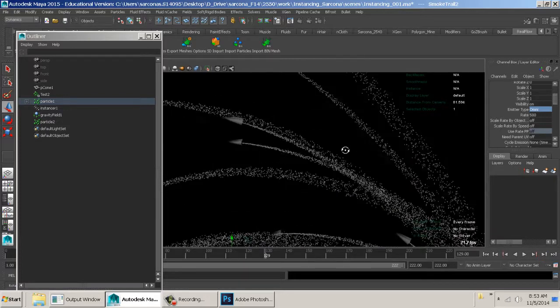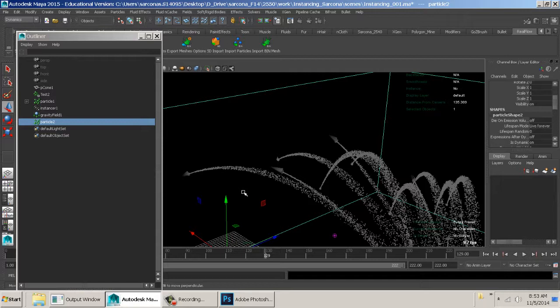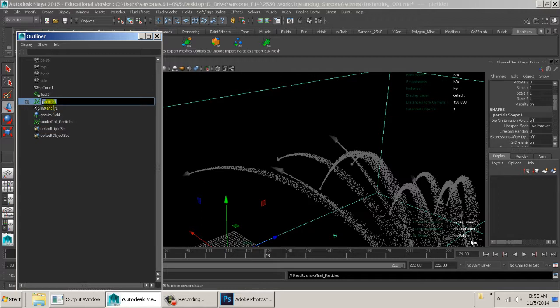But it doesn't really look like smoke or anything, so we're going to adjust that so that it does look like smoke. So I'm going to grab the particles that are back here, and I'm going to call these ones smoke trail underscore particles. And I'm going to go back, so now we're getting more particles in here, and these are rocket instances, and I'll put the underscore particles at the end.